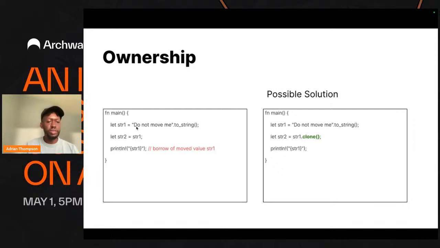So if string 1 equals "do not move me", let string 2 equals string 1. So now this value "do not move me" has moved from string 1 to string 2. If you try to print string 1, you'll get this message from the compiler saying borrow of moved value string 1. So string 1 doesn't have a value anymore, or it has been moved.